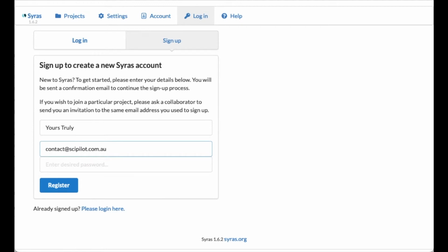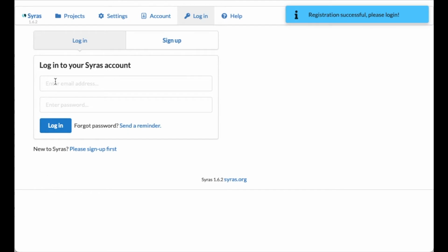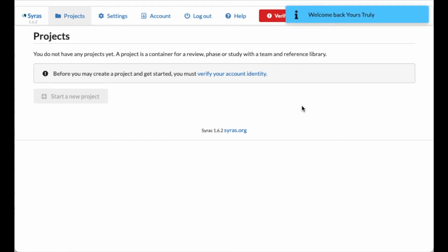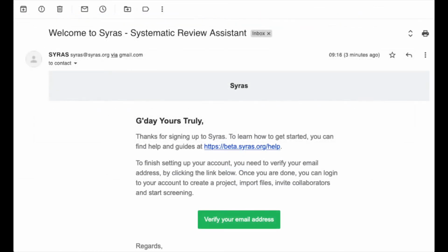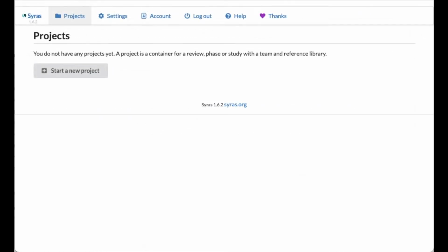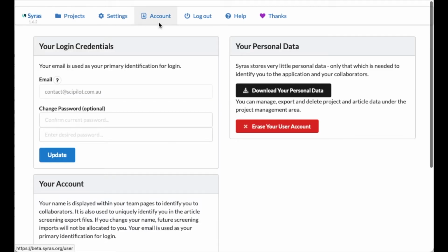Okay, so first thing I'll do is sign up for Syras. To do that, I'll go to beta.syras.org and enter my email address and password. Now, before I can create a project, I'll need to confirm my email address by clicking on a link from an email that I get, just like you'd expect from an online service like this. Right, so here I am signed in with my verified email account. I can change my details under the account tab here, like my full name.